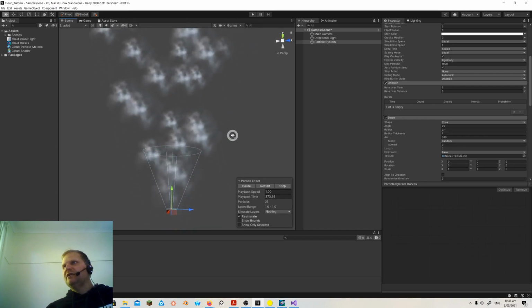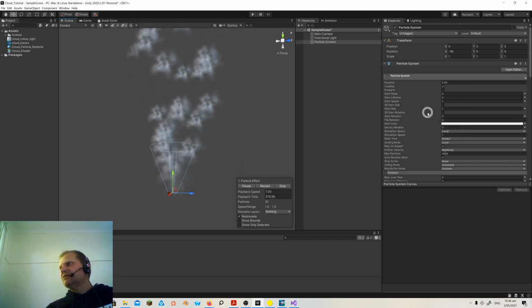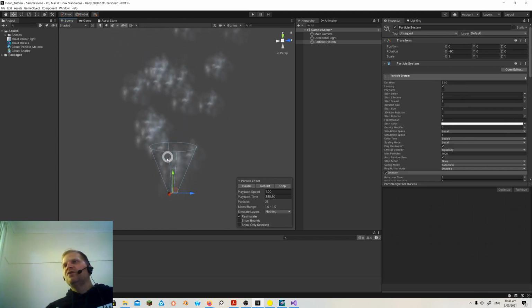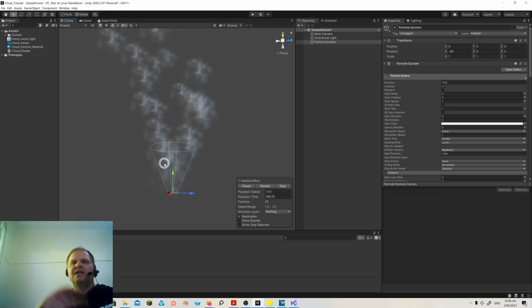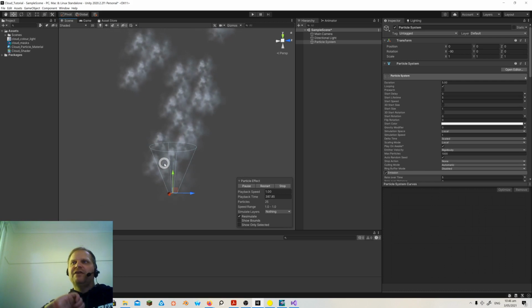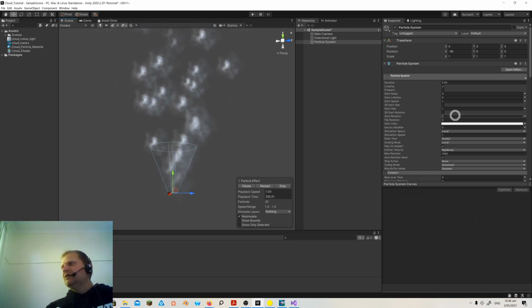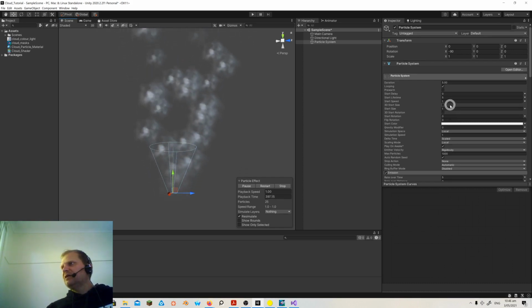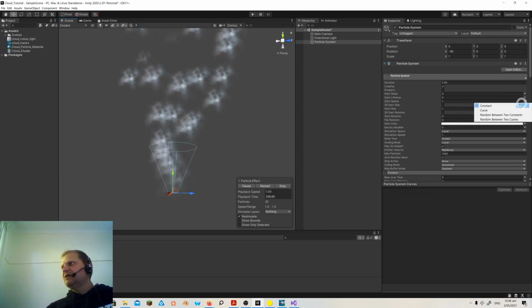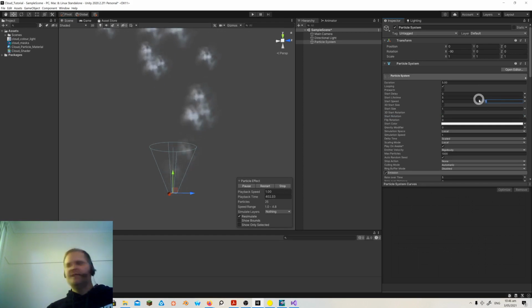That initial speed might be a little bit, you know what? That initial speed is fine. What I'm going to do is, when you see smoke, especially if there's heat behind the smoke, it'll often be very fast initially when it comes out, and then it kind of slows down over time. So getting into this here, I think the start speed, we'll go random between 2 constants, and I'll go 5 and 10. So that's really fast to start.